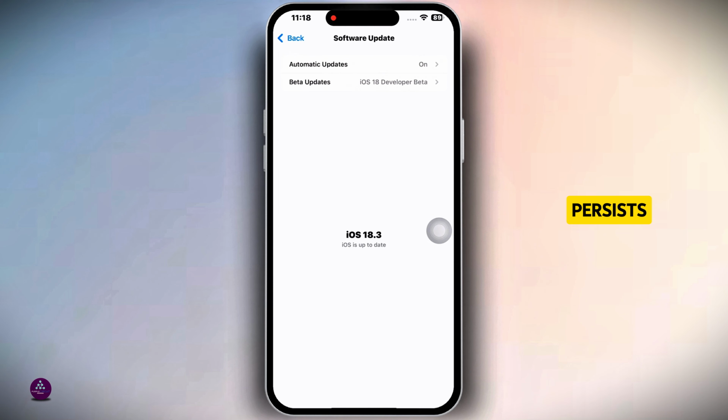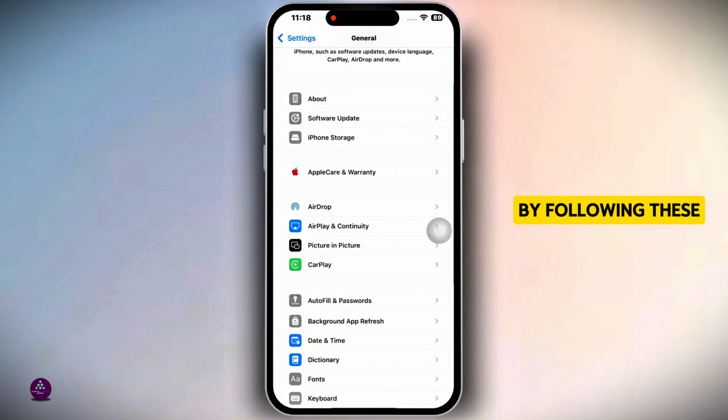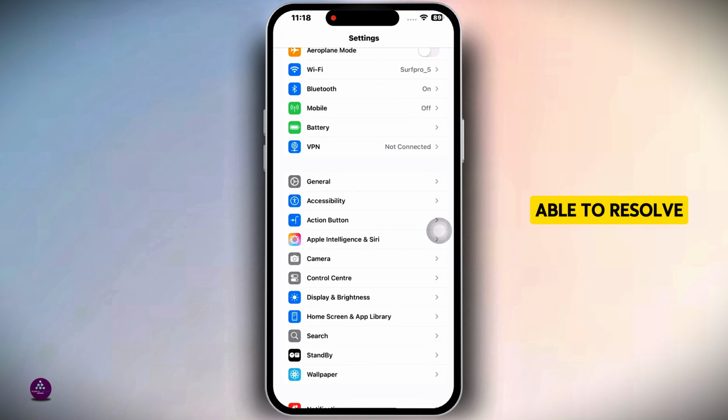If the issue persists, reach out to your mobile service provider to check for network outages or account-related issues. By following these steps, you should be able to resolve the issue with mobile data not working on your iPhone after iOS 18 update.